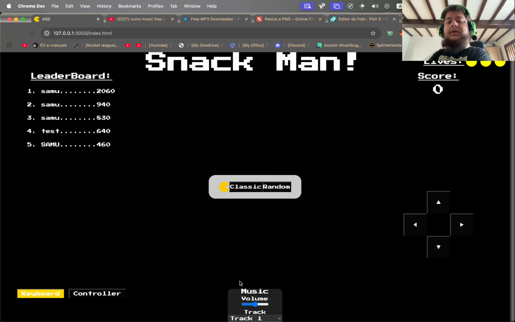And here we have an implementation that I have done. It is a music menu where you can change the volume, and you can choose from three tracks. I didn't put more because I didn't have the time. And here is another implementation that I did. If you want to choose to play with a keyboard, you can play with the keyboard.